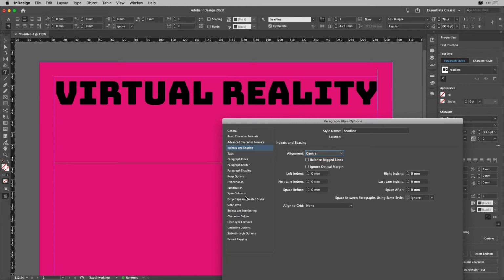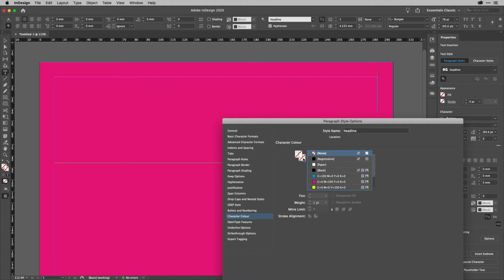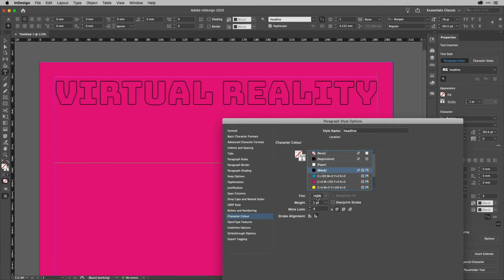And then I'm going to come down here to character color. So I've got two boxes. The one on top at the moment is the fill and the one underneath is the stroke. I'm actually going to turn the fill off for this one. Then click on the stroke and I'll make that black. And I think I'll increase the weight here to 2 points. Of course, you mix as you want for your particular poster.